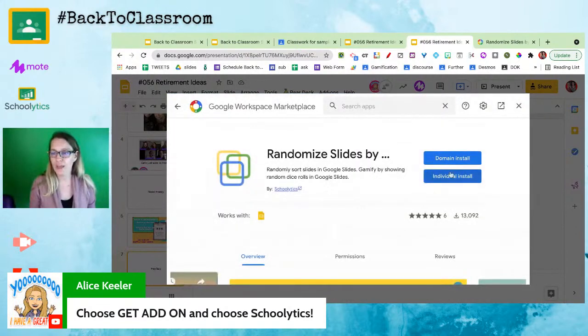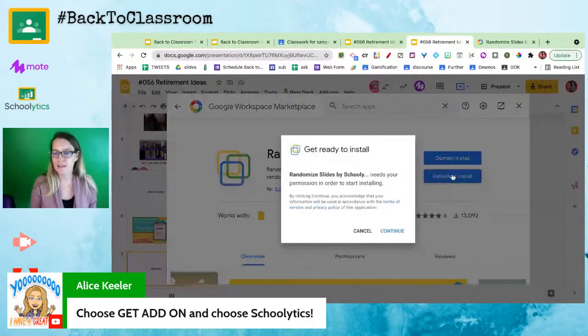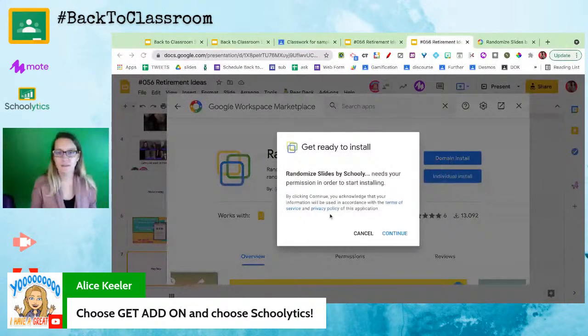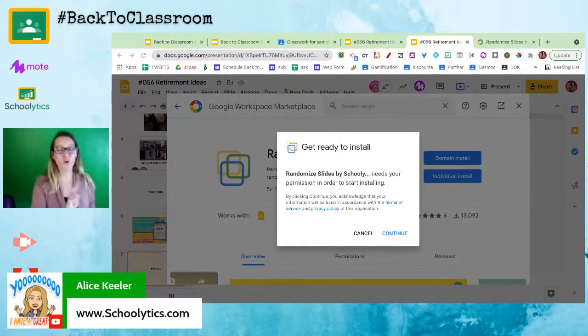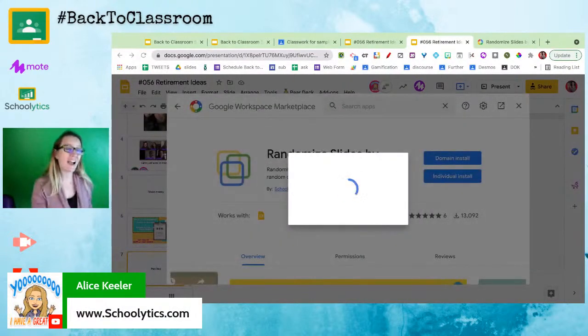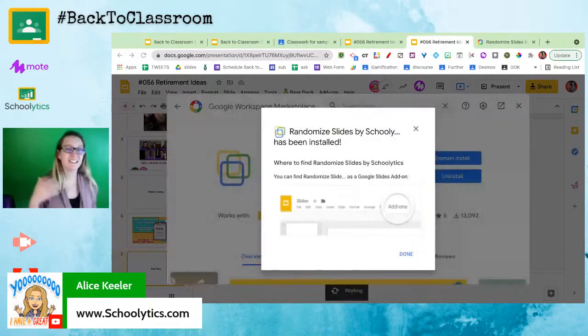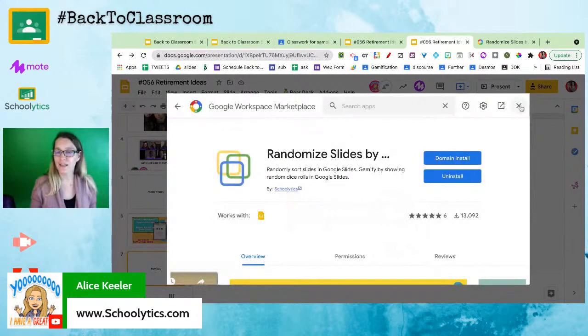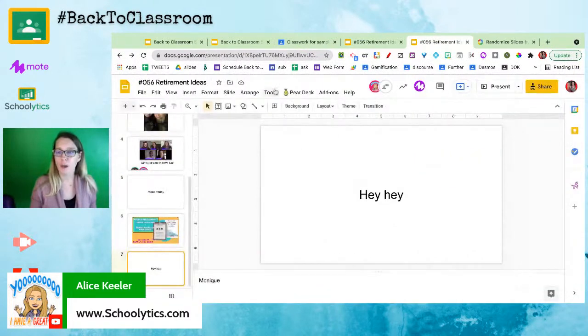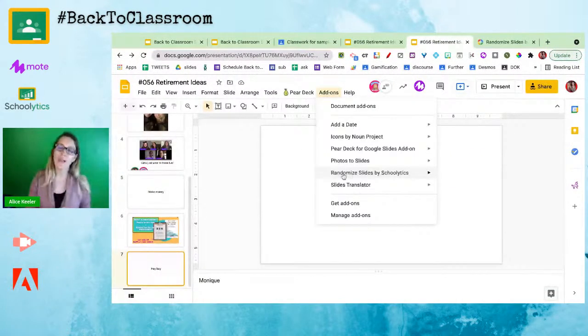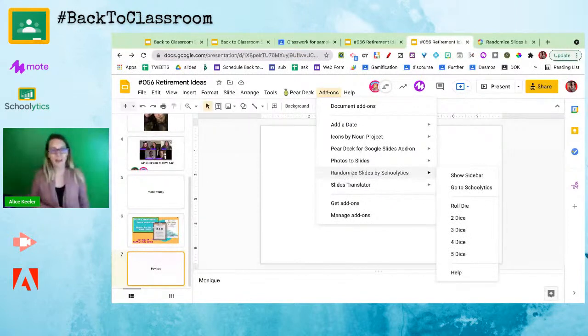And then I'm just going to go ahead and install this. I'm going to authorize it. And again, collects no user data, no PII. The only thing it does is randomize the slides. So now that I have installed that, I should be able to go up to the add-ons menu. And now I have Randomize Slides by Schoolytics.